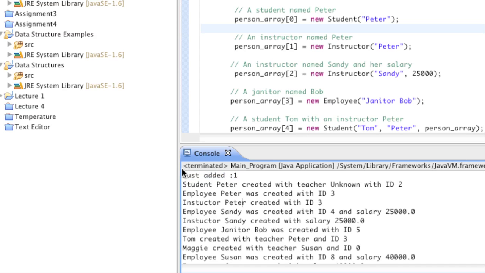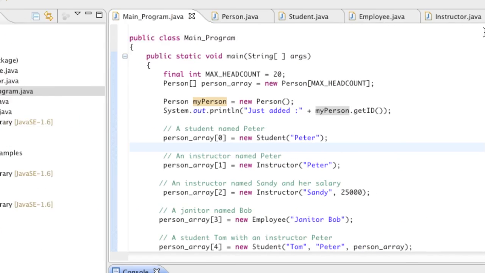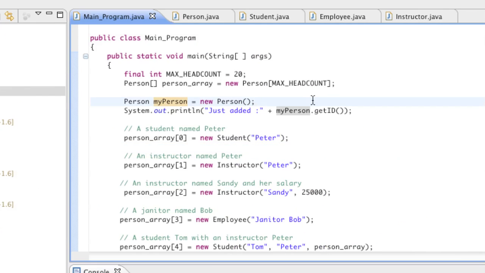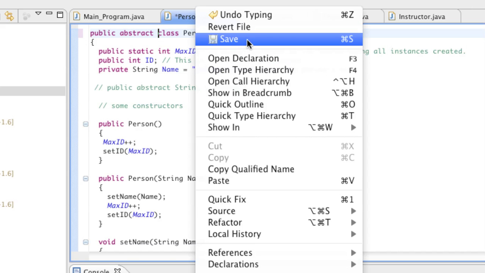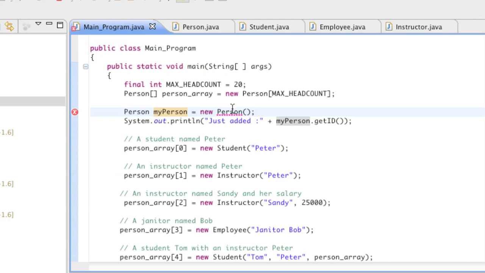But what we have now is just added, and the student ID that's coming out of Person. If I go and make this abstract again, and I save it, then I'm going to get this issue that I can't instantiate. It's just a rule that's imposed by the Java environment that says you're not supposed to do it. Would it work? Yeah, it will work. Can you make an instance? Can I do this?